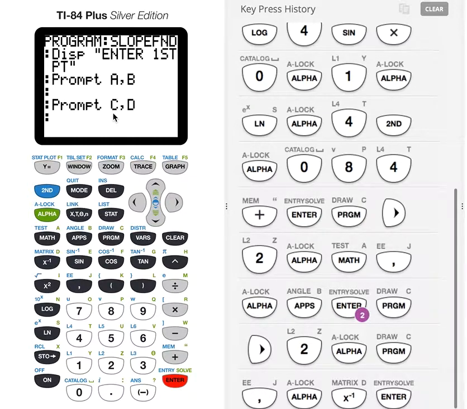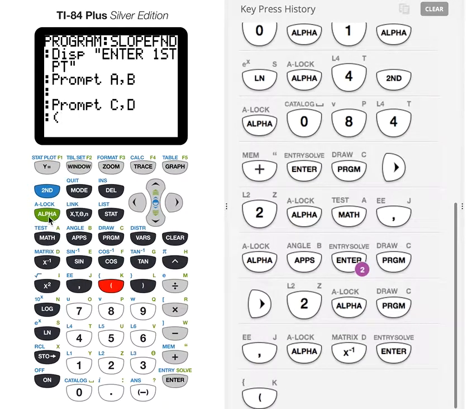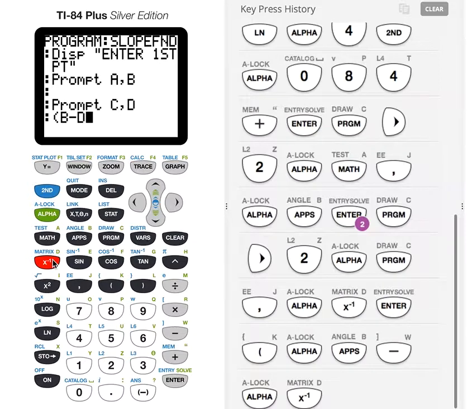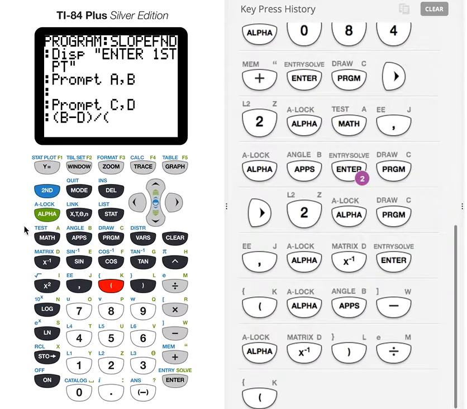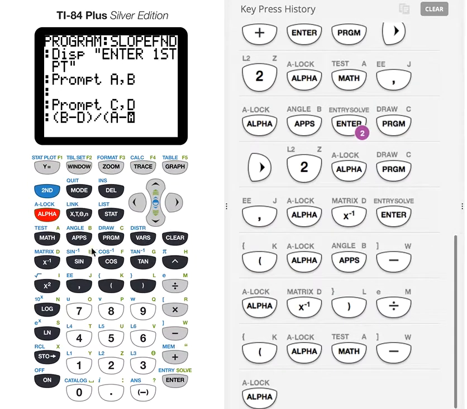So how do you find a slope? Well, I need to find the difference in the y's and put that in a fraction over the difference in the x's. So I'm going to have a parentheses, and then I'm going to do alpha b, subtract, don't use the negative sign, subtract sign, and then alpha d. That's the change in the y's. Then I'm going to close the parentheses, then I'm going to divide by the parentheses that is going to have alpha a, and then subtraction sign alpha c.